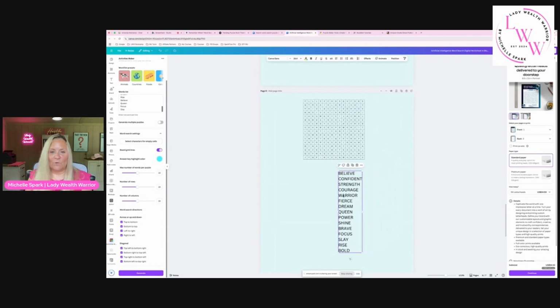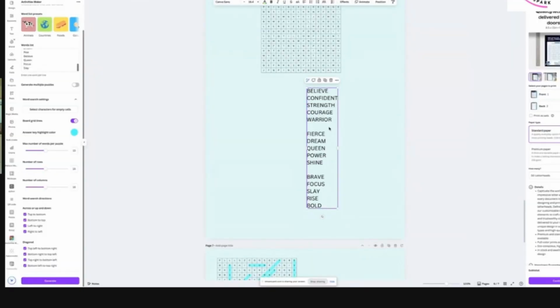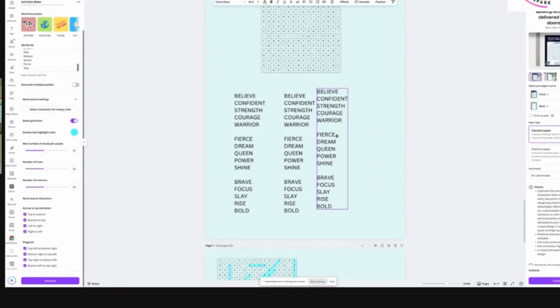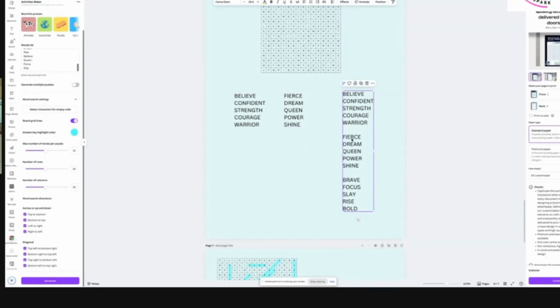So here's my list of words, and I want to break these up. There's 15 of them, so 1, 2, 3, 4, 5. And I'm just going to break them up into columns of 5. 1, 2, 3, 4, 5, okay? And I could just literally duplicate this three times, right? And then this one here, I'm going to take out all of this.